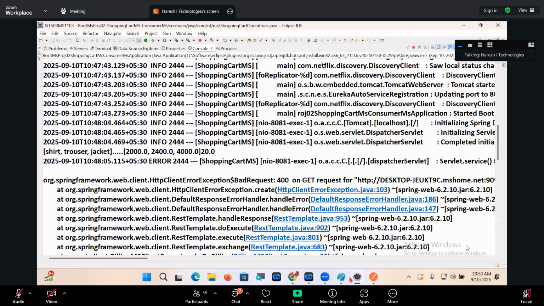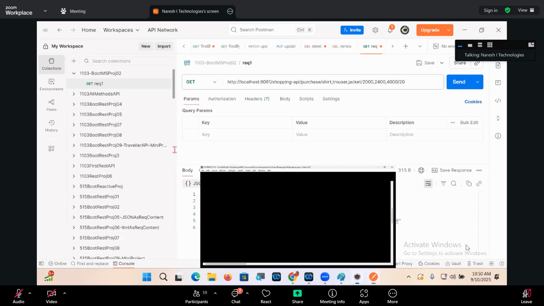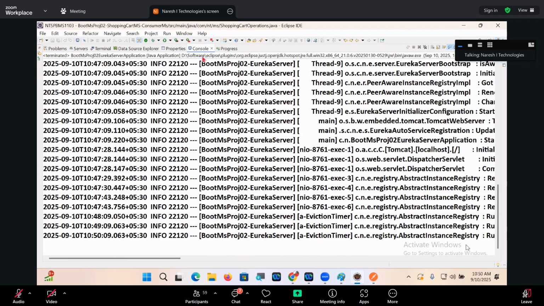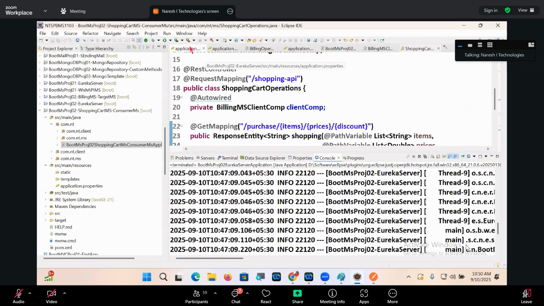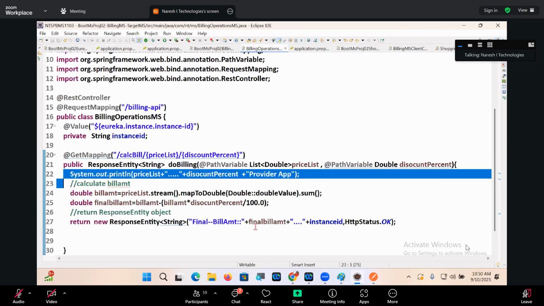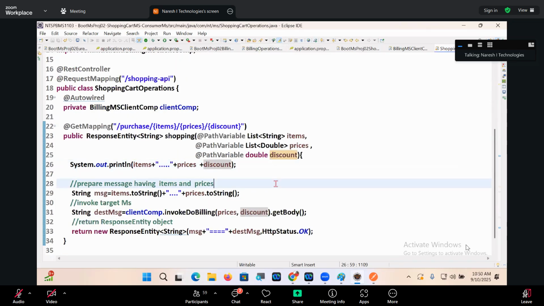Okay, I have a simple solution. Don't worry. See, that's why debugging is very important in life. Stop everything. Okay, I have a simple solution. Where is this? Bill operations. Here, what is there? Not this one. Shopping. This is the shopping, right?